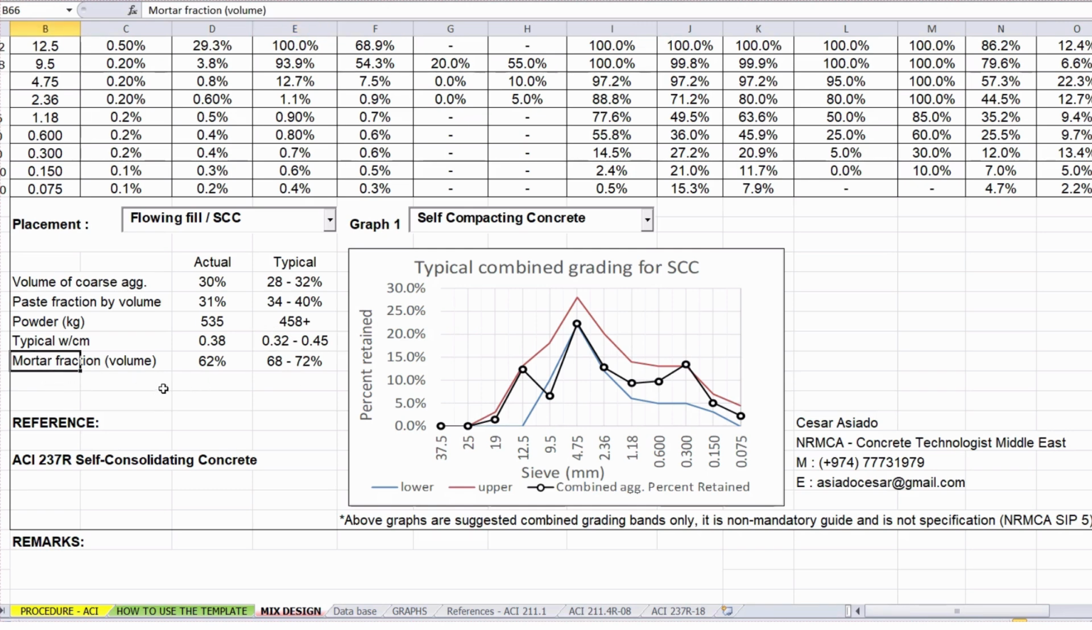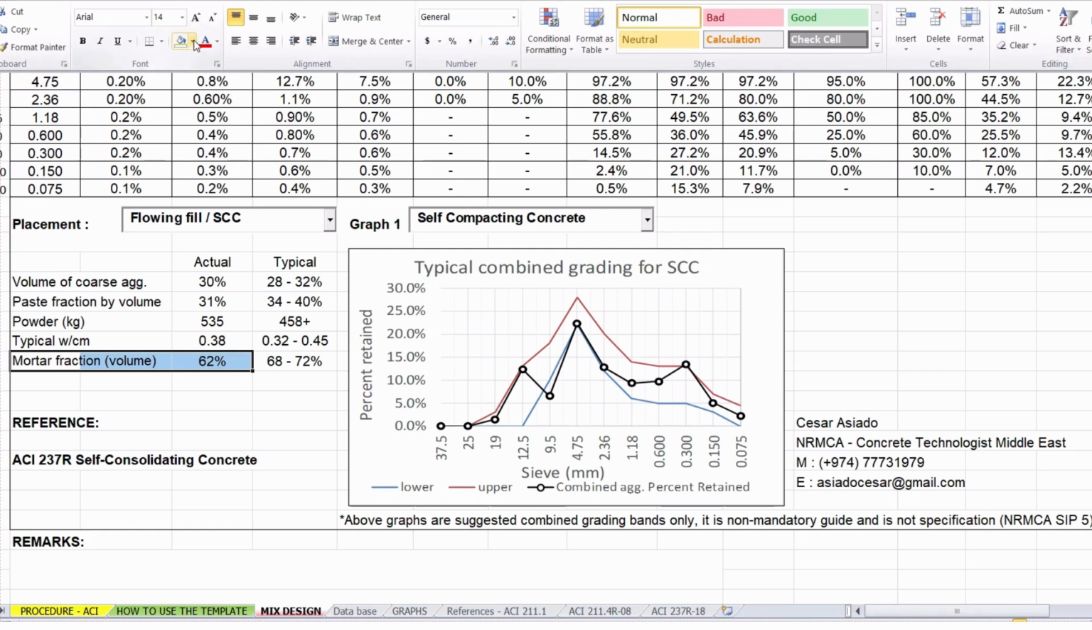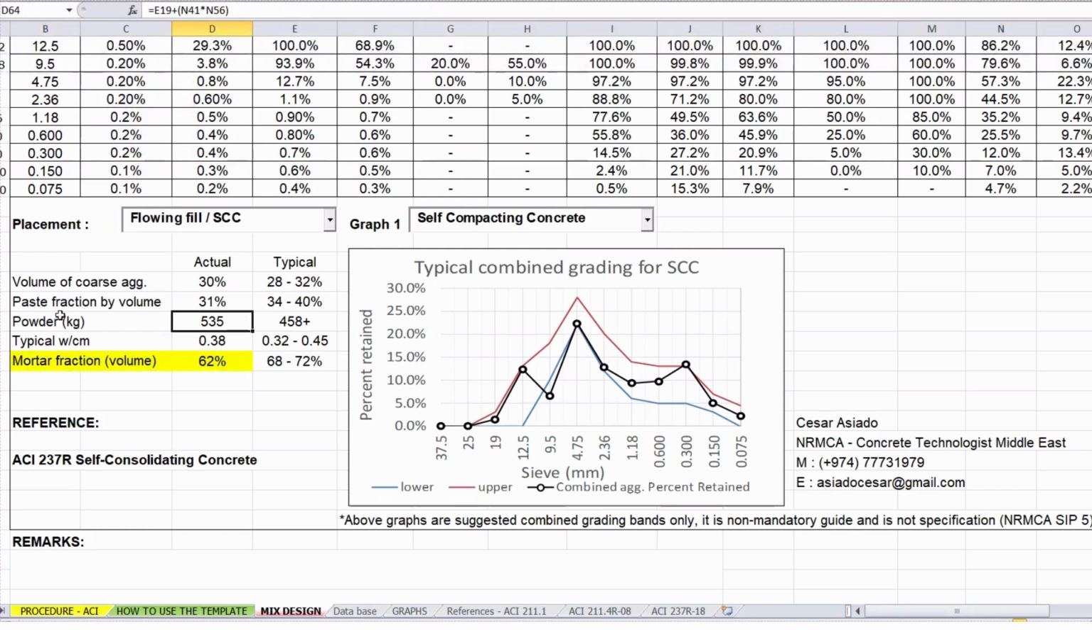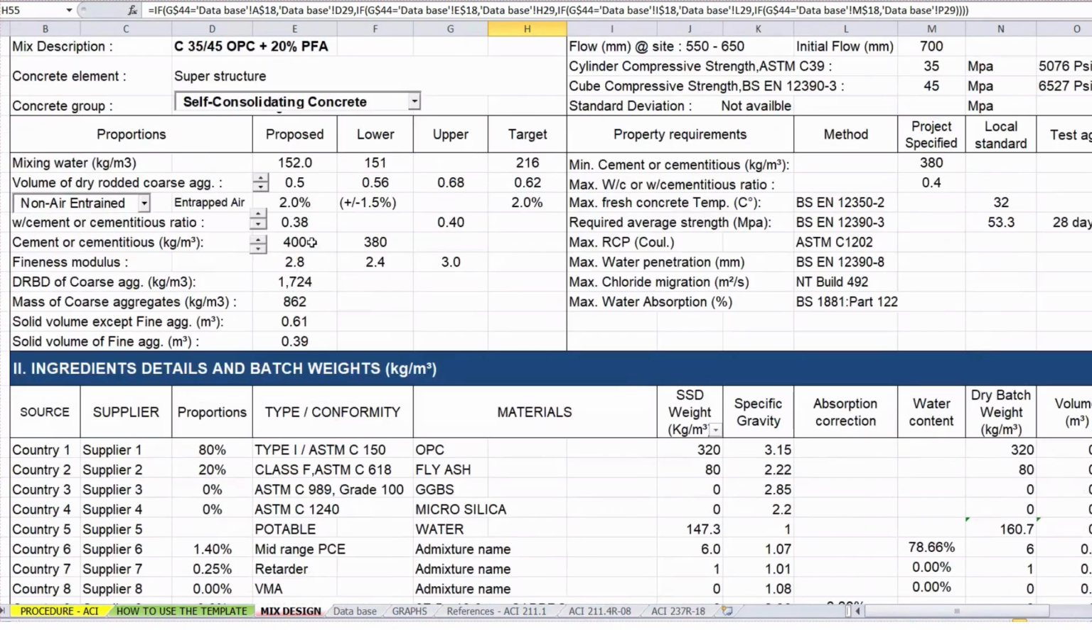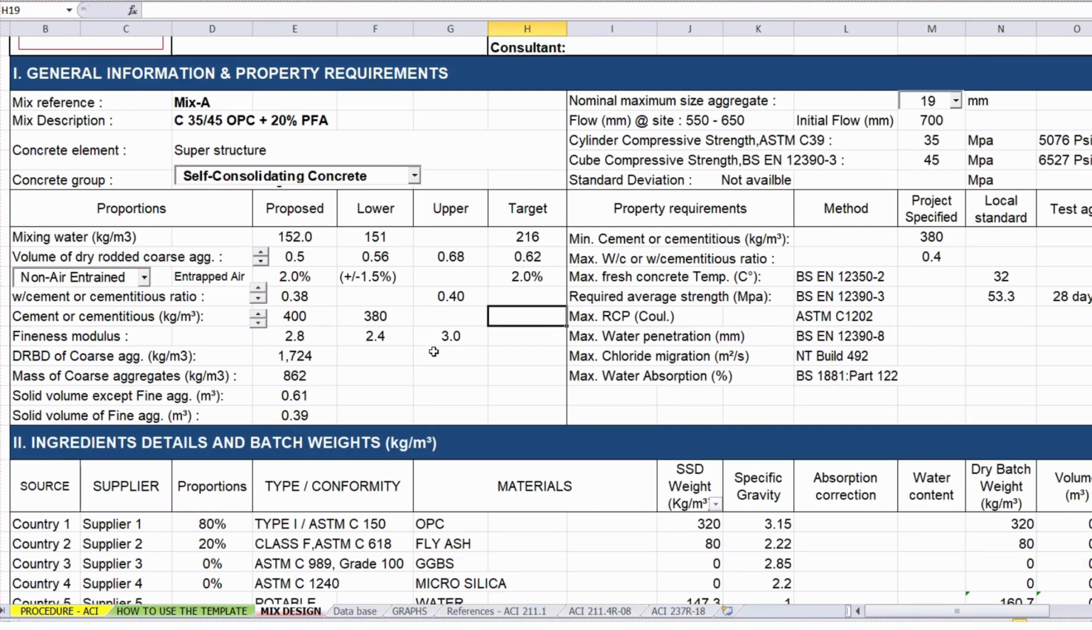For the mortar fraction volume, the requirement is minimum 68% to 72%. So we are under the minimum requirement. So let me highlight these two things that we have to comply with or meet. Basically, we need the values to fit into the requirement. So to do that, I have to go back to, let's say, the volume of dry rodded coarse aggregate first.